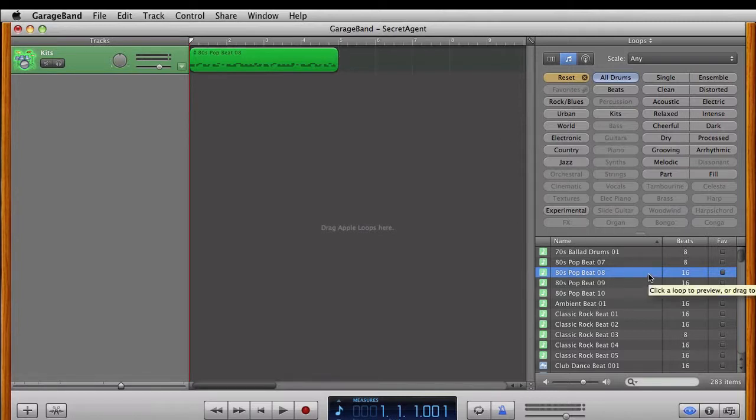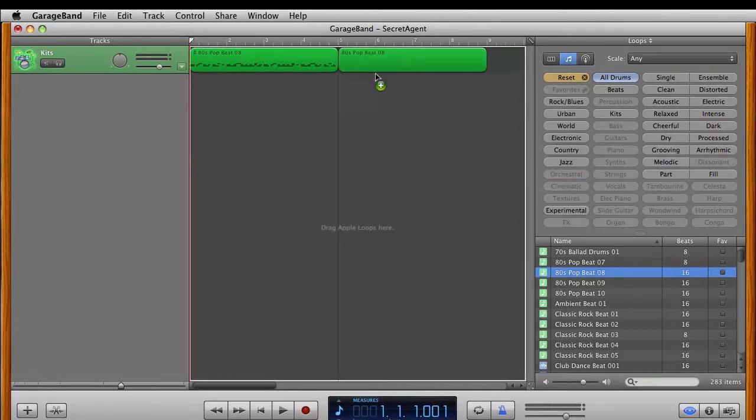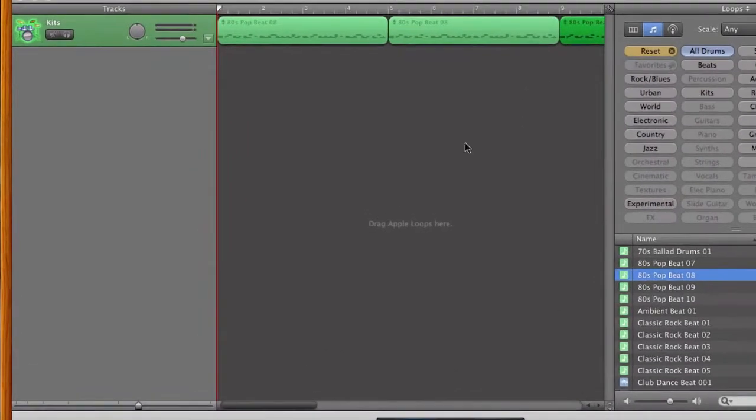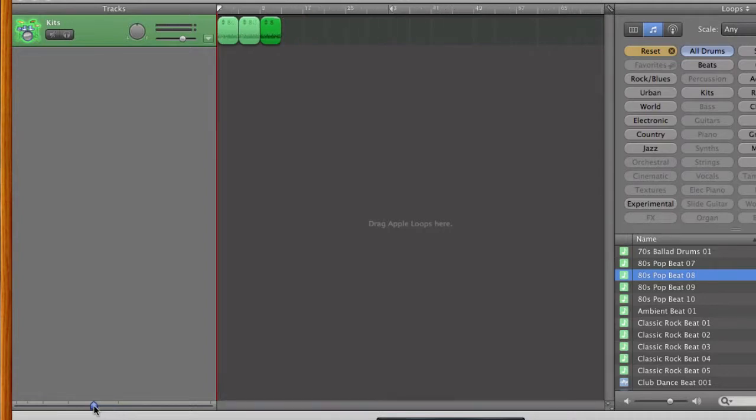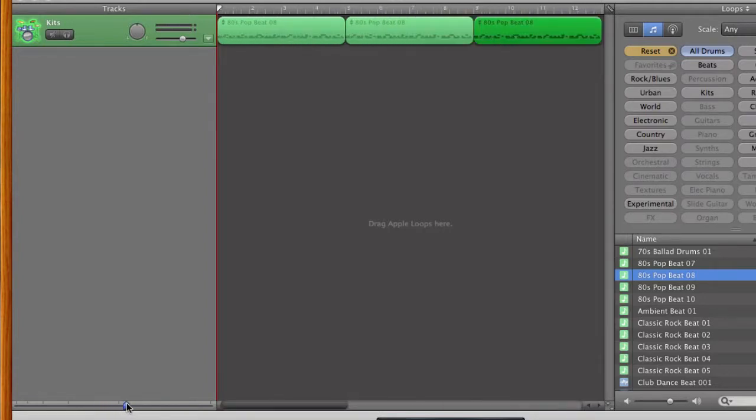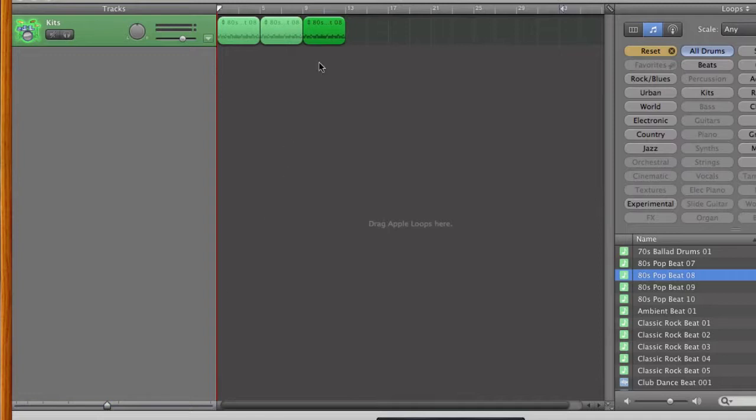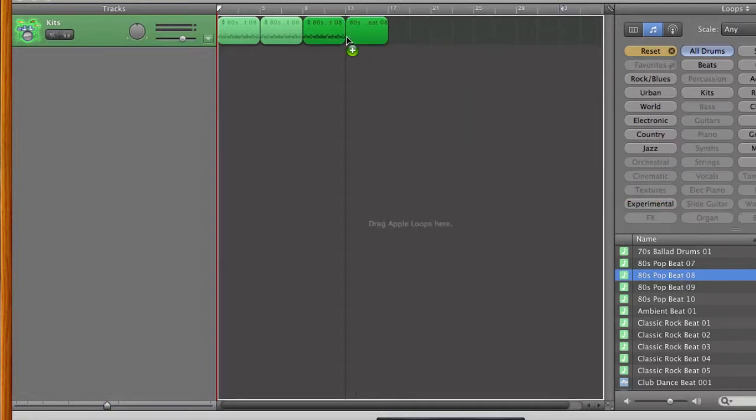So I'm going to add some more here. I'm going to click and drag up here to add another one. Now if I want to slide over, I can go down here and slide over. What's handy about GarageBand is that right here, this will change how zoomed in I am. If I slide to the left, I get zoomed out, and I can zoom in this way. All right, so I'm going to put it here. I'm going to add a couple more here. I'm going to drag up one, and add one more here. Perfect.